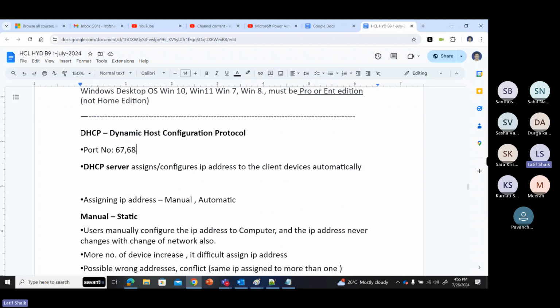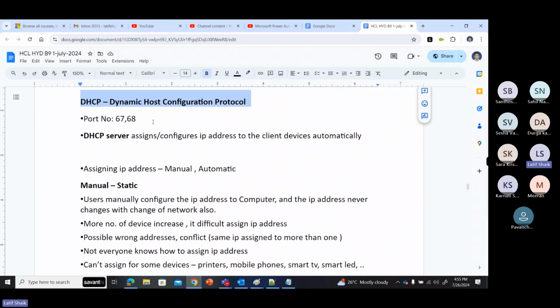Next, DHCP. So what is DHCP? Dynamic Host Configuration Protocol. A DHCP server assigns or configures IP addresses to client devices automatically. You can configure an IP address on a system manually or automatically. To configure manually, you must know the existing network and which IP addresses are not used. So you have to assign unused IP addresses. Otherwise, what happens? Conflicts will be generated.